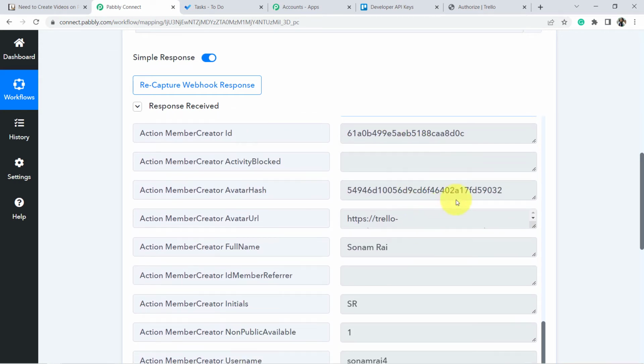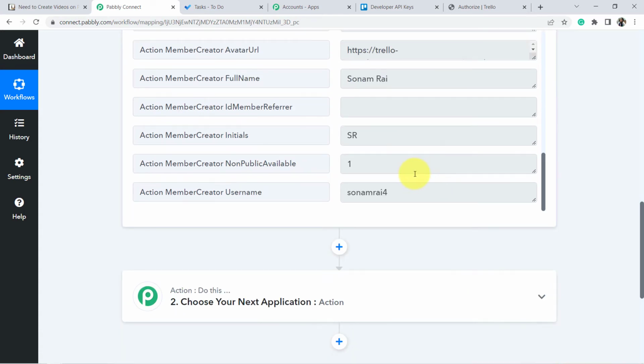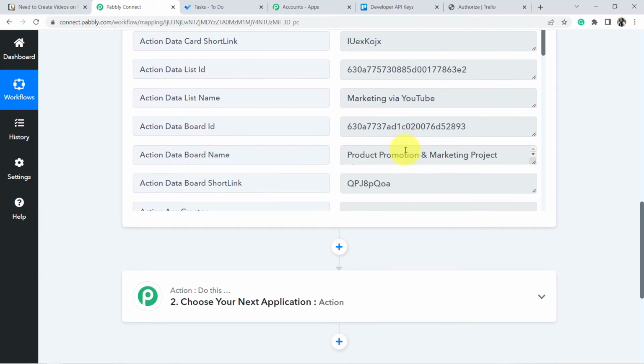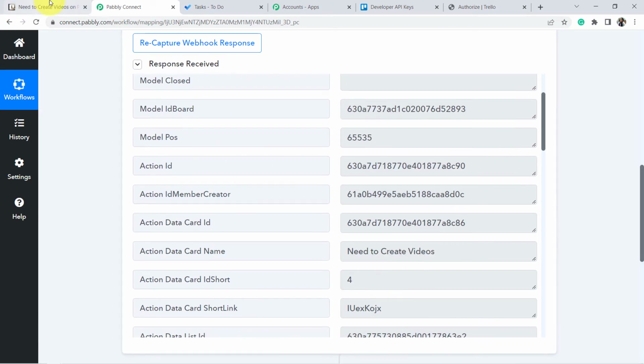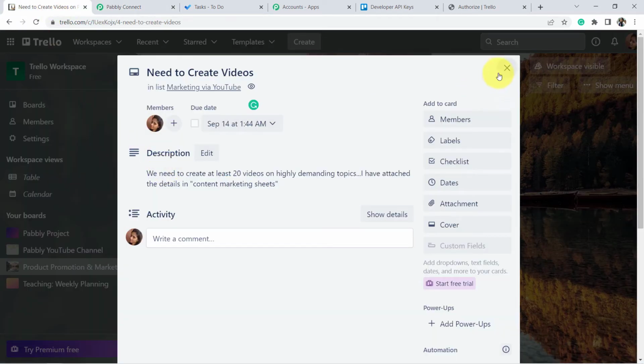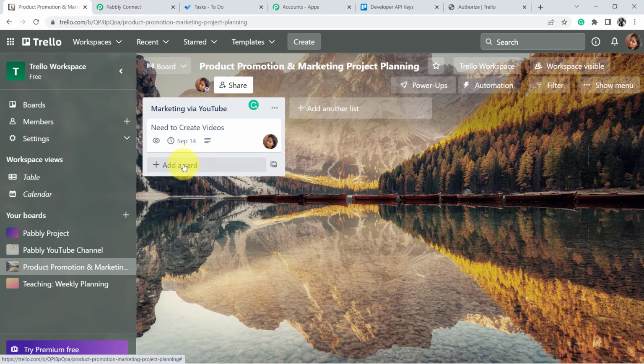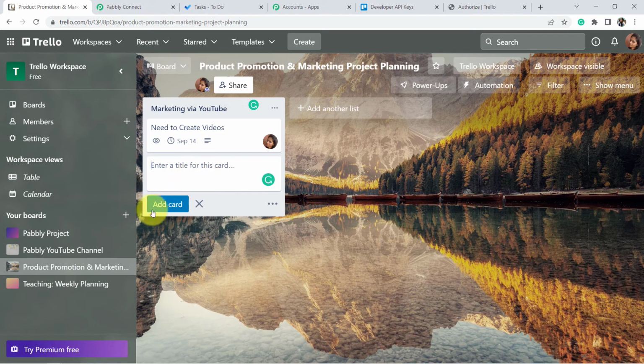Well, wait, where I have the descriptions? I don't find the description. Well, let me tell you a very interesting thing. Okay, so as soon as I have provided a name to this card and clicked on add card, according to the system, the card has been created.